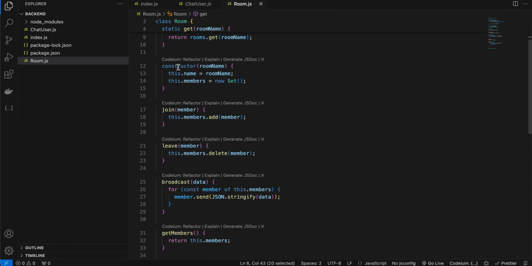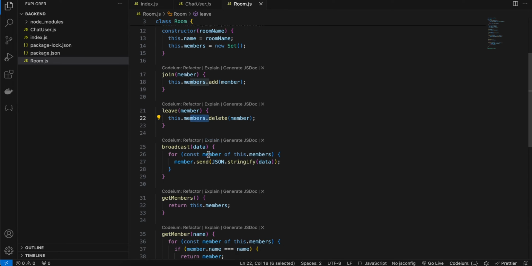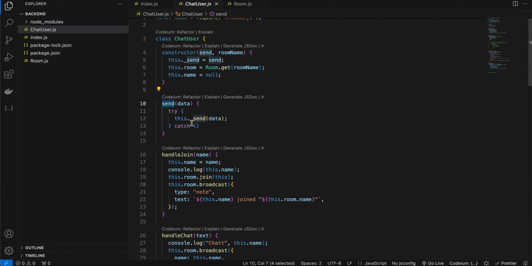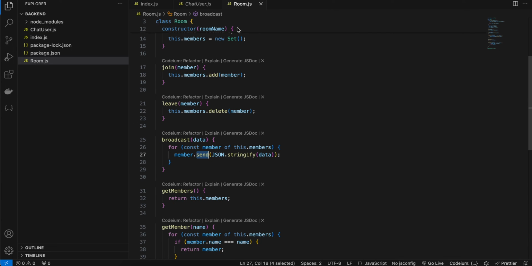And here inside the constructor, we are just assigning our room name to this dot name. And here I am also creating a set. Again, you should not use this kind of thing in production. You should use your database. But here basically I am creating members of type set, and whenever a user joins, I am adding that member to this set. If a user leaves, then I'm deleting it from the set. And in broadcast, basically I'm calling the send method, which we have defined over here, which internally calls ws.send, and here we are just sending that message to all the members connected.